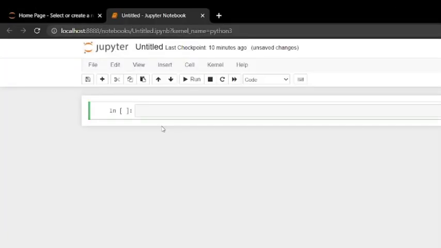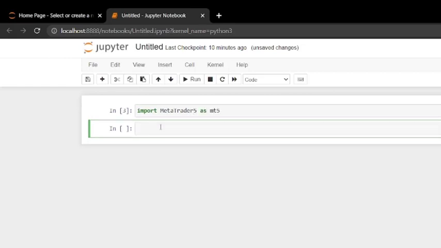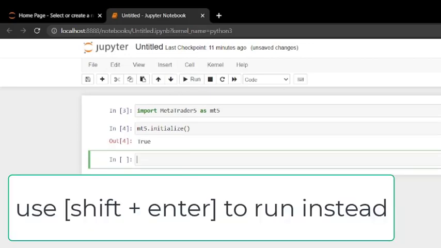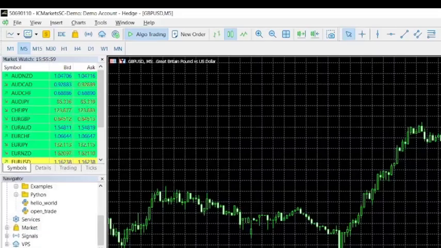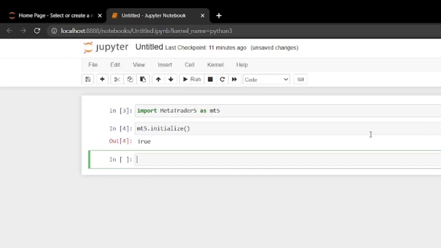Let's import MetaTrader 5 as mt5. To do that, we type import MetaTrader5 as mt5. First, to connect our platform, we need to use mt5.initialize. Now we run this using run. And now we see that we are connected to this current MT5 platform that is running. So we can interact with this login 50690110. That is my current MT5 platform.